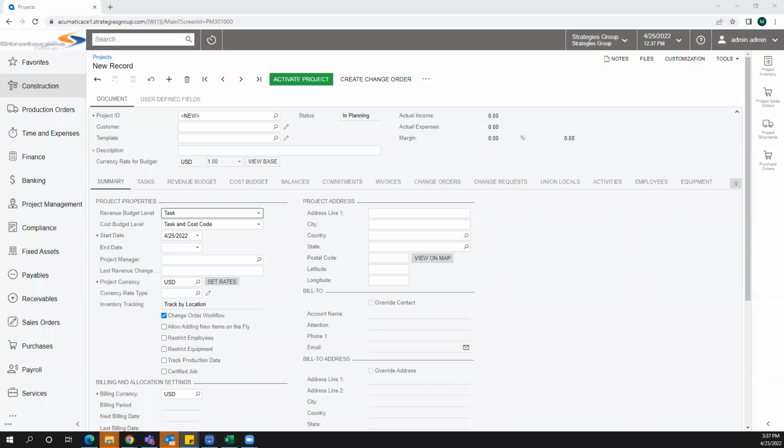Hello, everyone. My name is Marissa Henderson, and today I'm going to demonstrate how to import an estimate in order to set up a job in Acumatica.